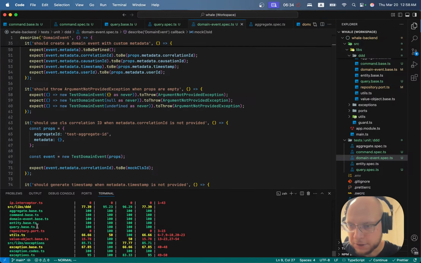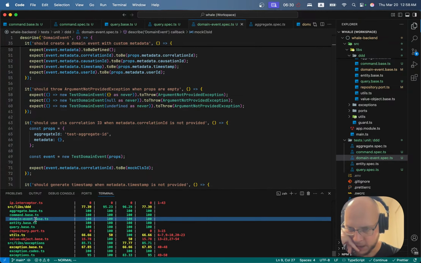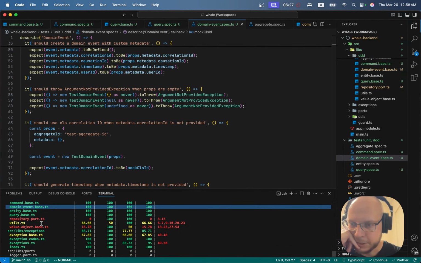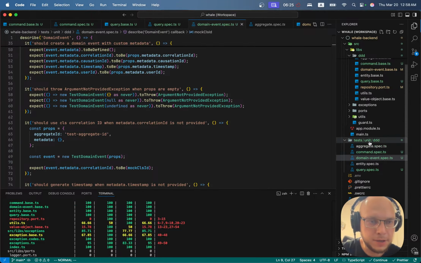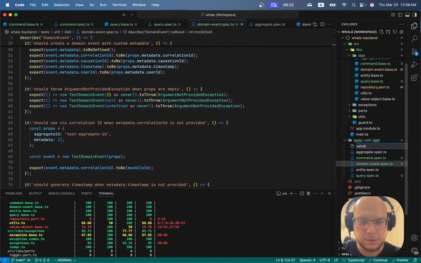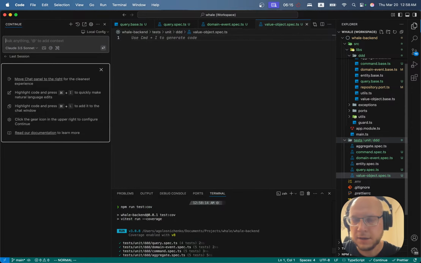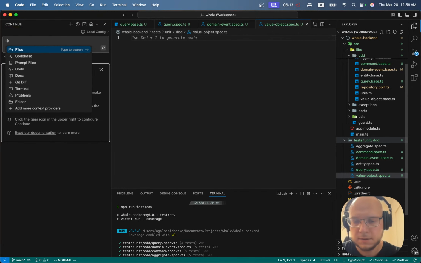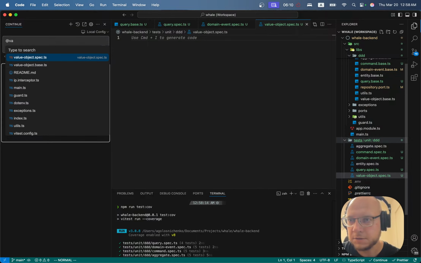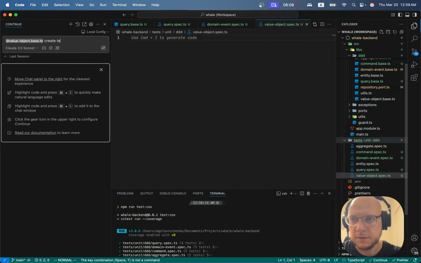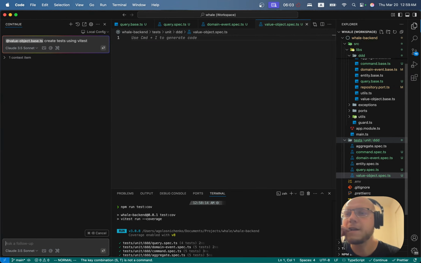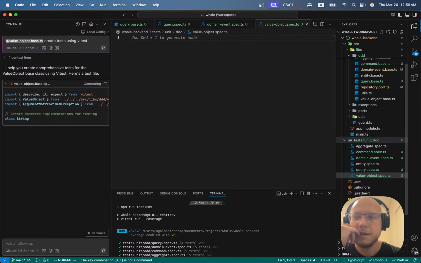Let's check coverage, and the main event class is covered by 100%, which is great. Let's also create one more test for value object. Value object dot spec.ts. Let's ask once again AI to create a test. We will provide value object file. Create tests using vitest. Let's see.